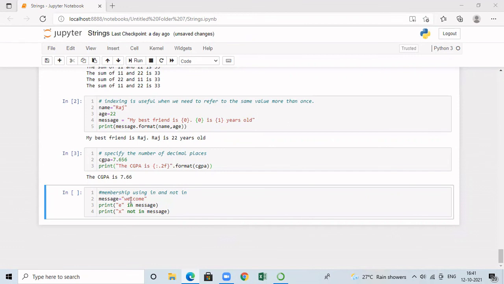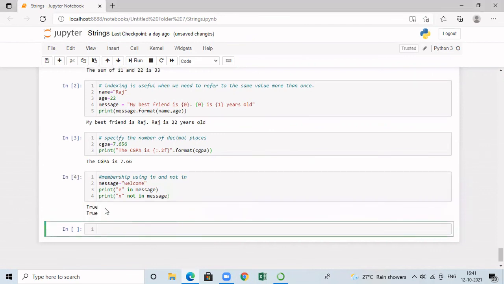Message is initialized with welcome. E is present in welcome. Therefore, I should get true. So when I run this program, I am getting true. And in the second one, I am checking whether X is not in the message. Here it is checking whether X is not in the message or not. It is not in the message. Therefore, we are getting the answer as true.